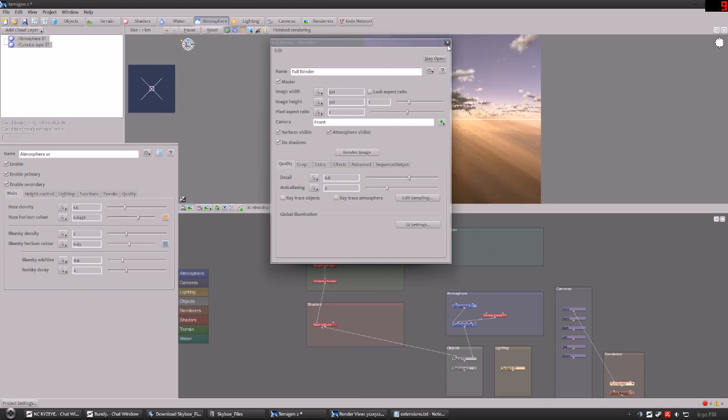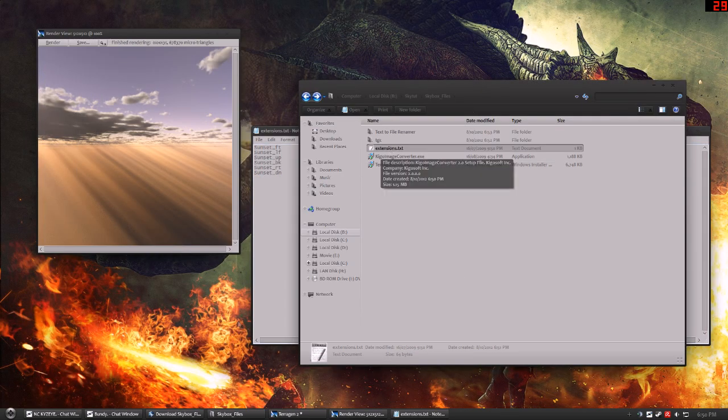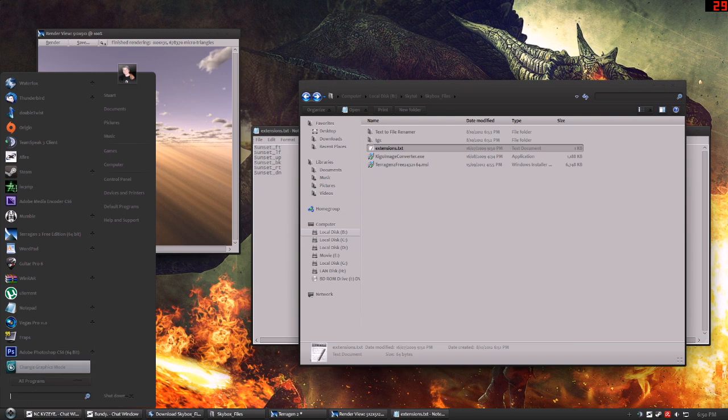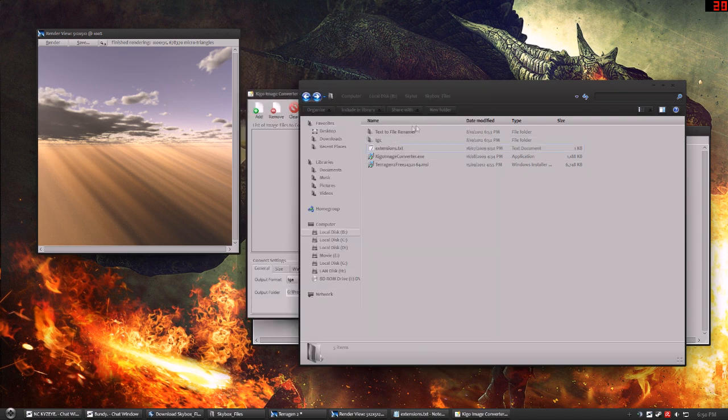Once you've rendered out all 6 of these, what we want to do is we'll come over and open Kigo Image Converter, which is the one I provided.